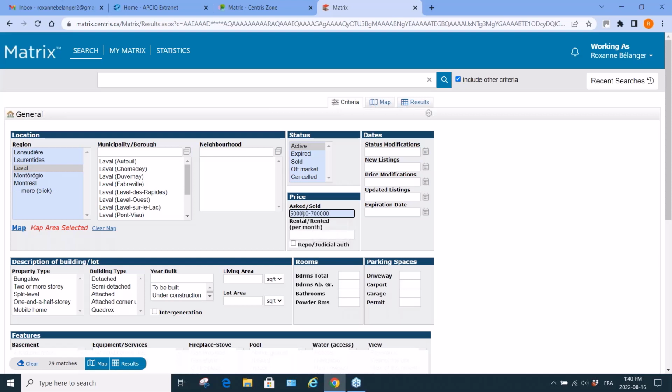$700,000 range. Then if we wish, we can select the type of property. If you want to select more than one type of property, so in this case I'm going to say bungalow or 2-story, I am holding down the control button. If you're using an Apple computer, it's the command button. So by holding it down, I can select more than one. And for sure, I don't want a mobile home. So now I am down to 29 matches.